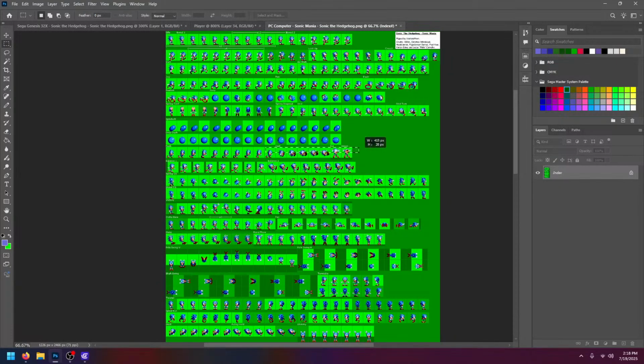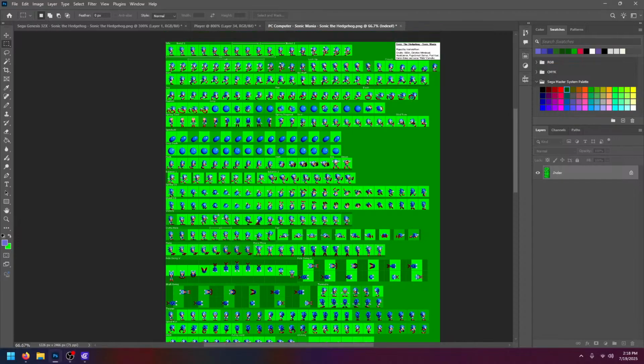We got the hurt and death animations, but personally I like to put those at the end. So it kind of wraps up the sprite. It's like, oh, you created it, and now it's dead. Oh, I'm getting a lot of warnings here. Whoopsies. But, yeah.